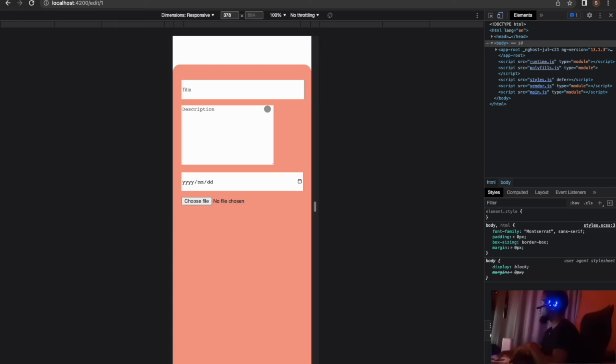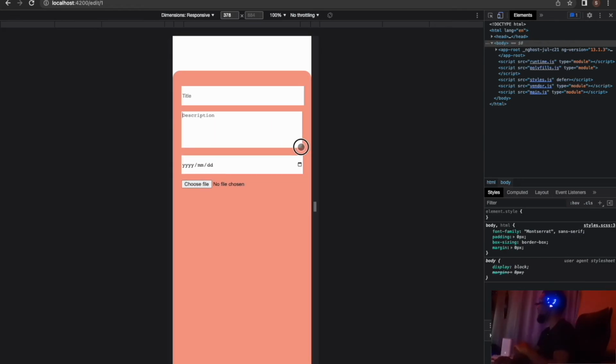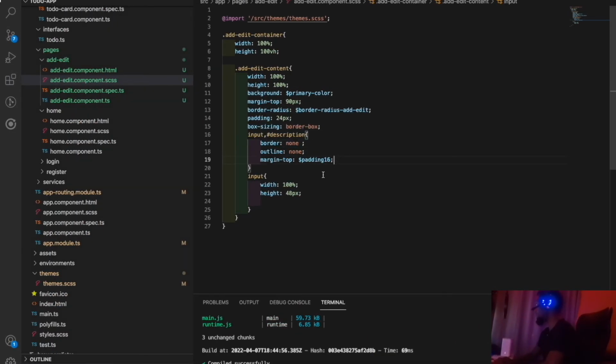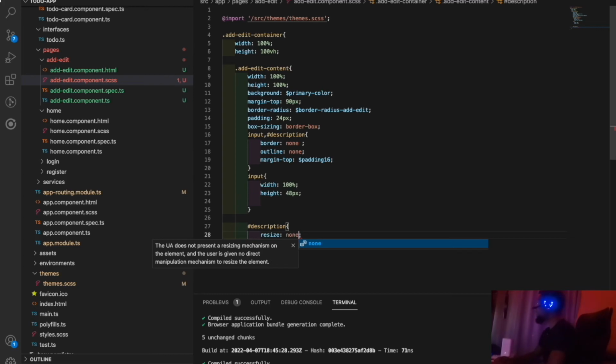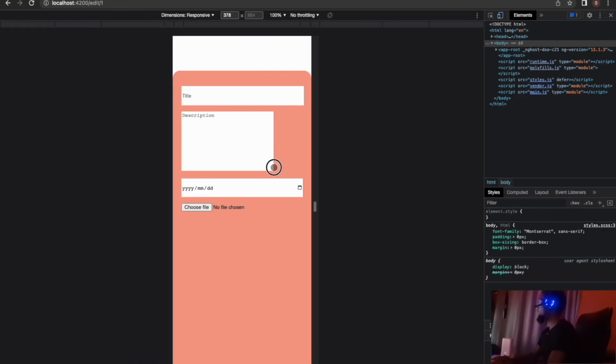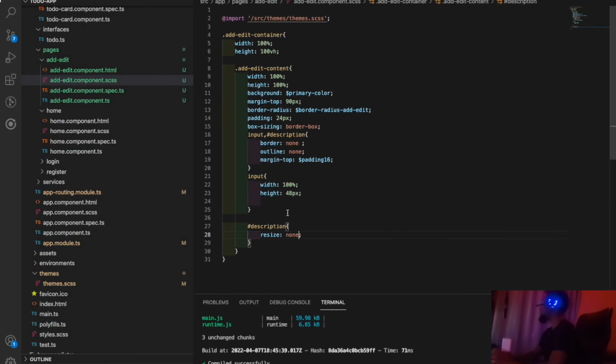So the issue we have now is that although we've got our text area here, the text area has a default resize set to true. So when we click here at the bottom and stretch, we can stretch this text area, which is something we don't want. So how we can go about fixing that is, we'll just say for our description, the ID description, which is going to be for our text area, we want to set resize to none, telling it that now we can't actually resize that component.